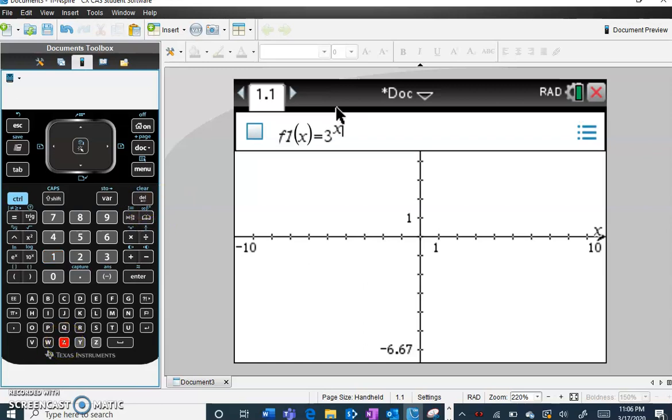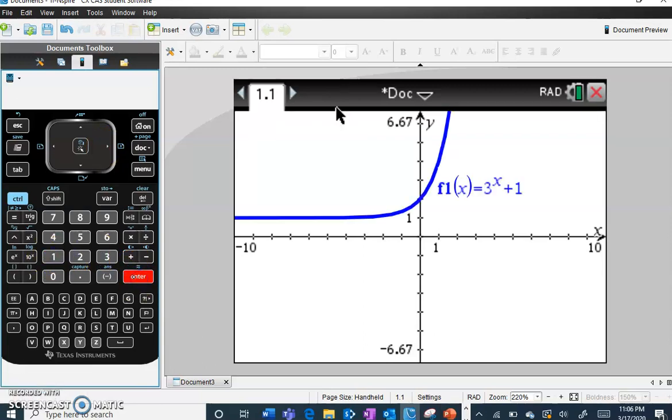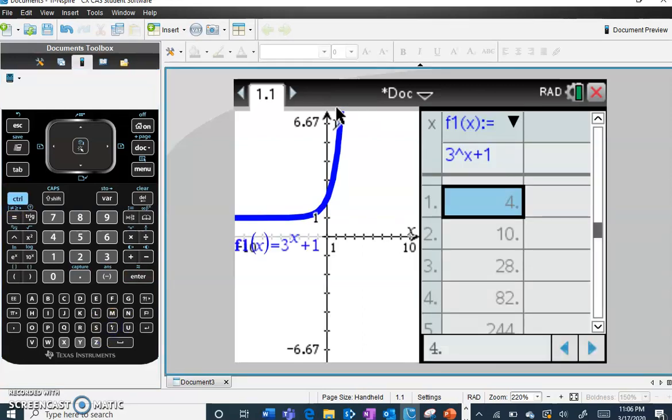And again, I want the blinker to go away from the x, so I'm going to press the right button. And now I'm going to do plus 1. Enter. Again, I can see the graph, but I want to get the table values. So in order for me to get the table values, I'm going to press the control button, which is the blue button on my calculator, and then the letter T. Again, this allows the table values to pop up.